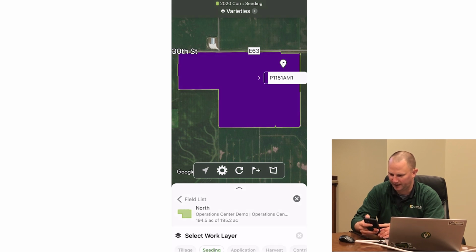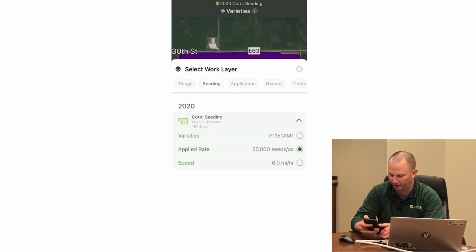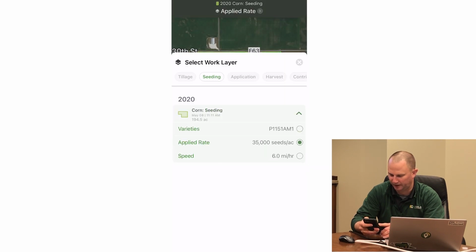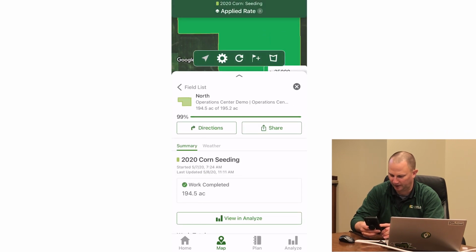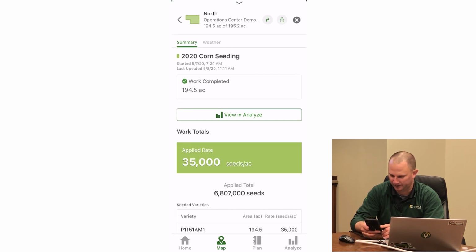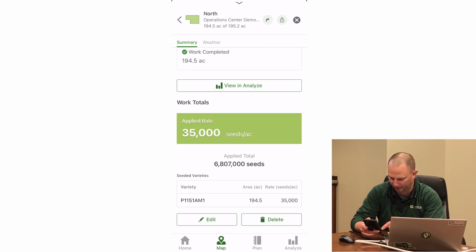So if you want to scout a variety difference, but you can also pull up other layers, applied rate, speed, and depending on your vintage of your planter, you could possibly see other things as well. I swipe up here, it gives me a summary. What varieties did I do? What was my total rate?